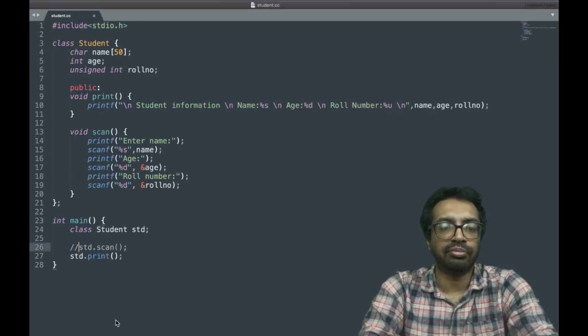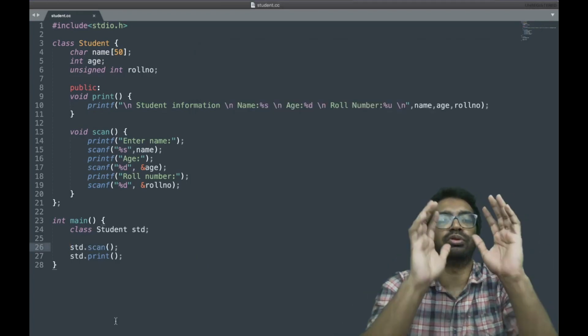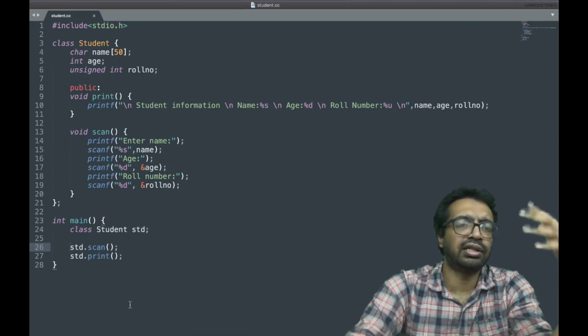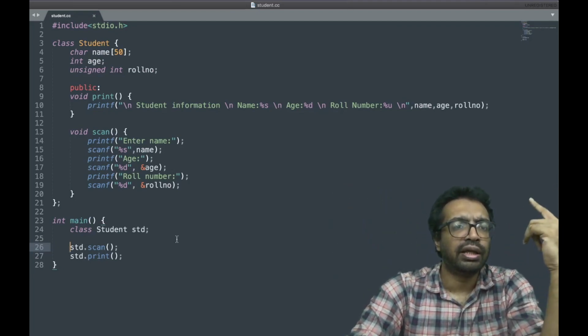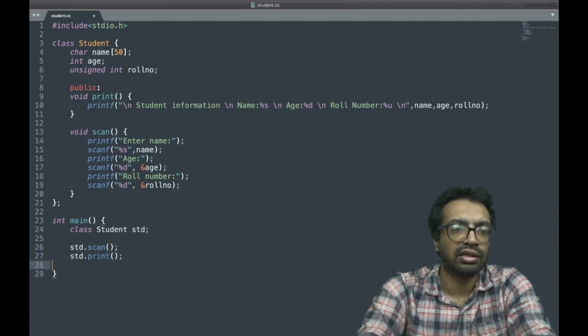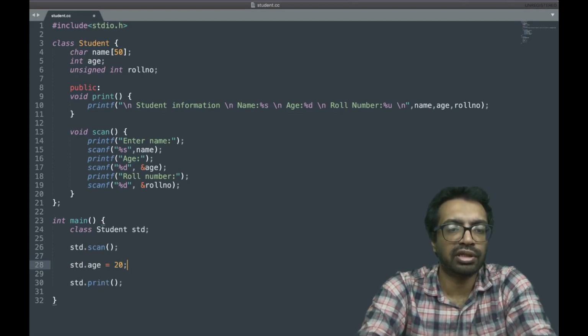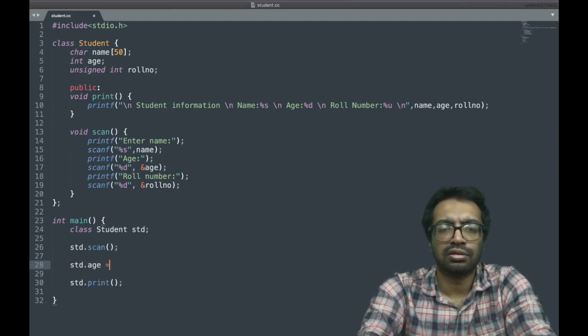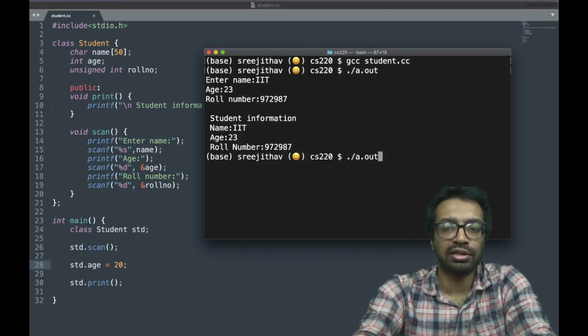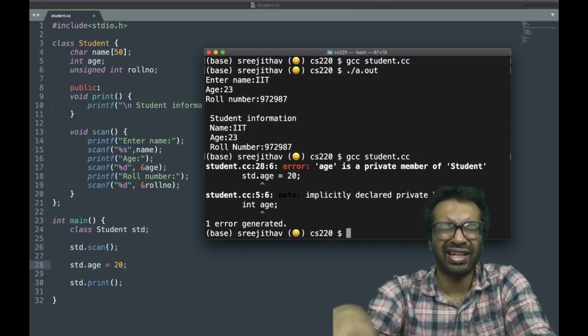So before that, you understood what is happening here, right? The student class is there, and it has inside it... can I do the following? Can I set std.age is 20? Let me try that. Let me compile it and see what happens if I do that. It's saying it can't access. Why? Because it's a private member. Age is a private member.